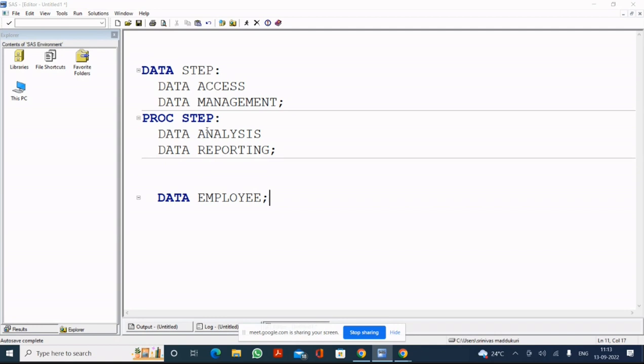Now I want to write the second statement. I will go to the second line. I'll click on the enter button. Now we are in the second line. Next line.